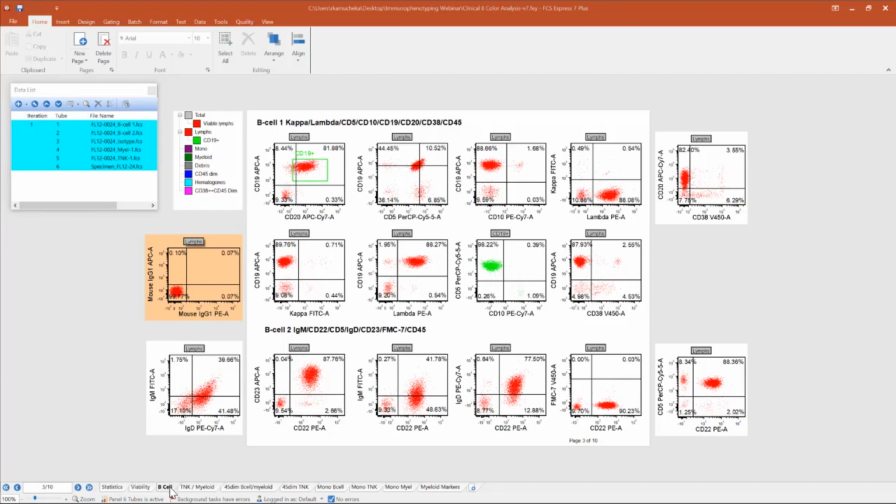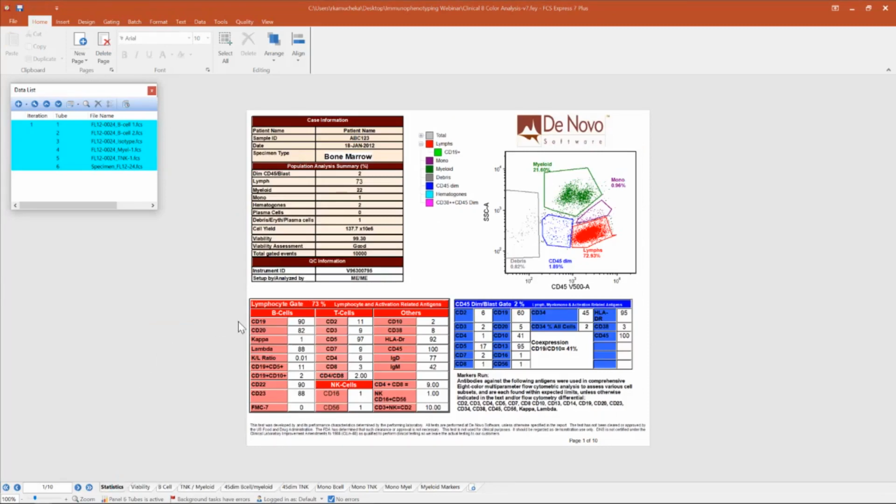In addition to the B-cell page, we have several other populations of interest, and each are distinguished by the names of the pages below. In addition to those pages, we have a viability page and a statistics page. The statistic page offers a summary of the entire layout. Using graphing tools, formatting tools, and statistical information, we've created a comprehensive report.